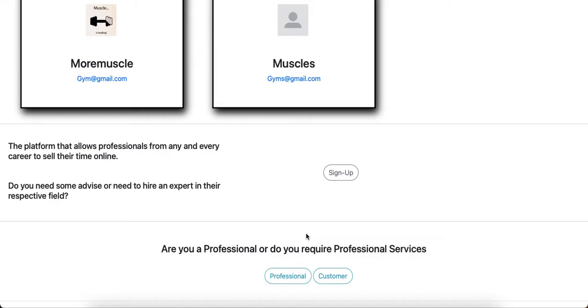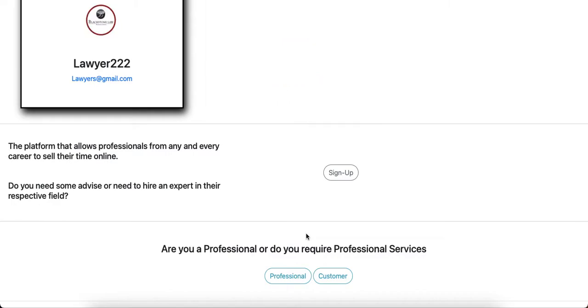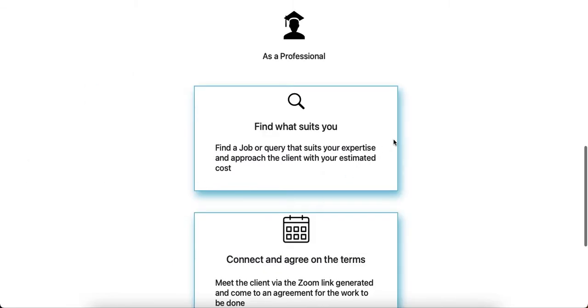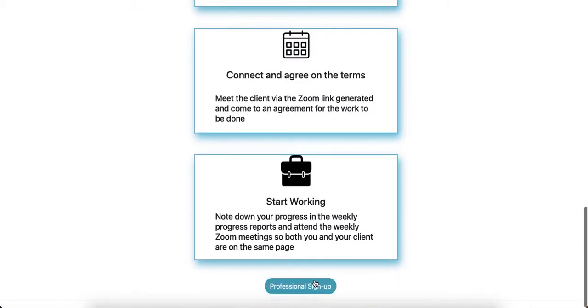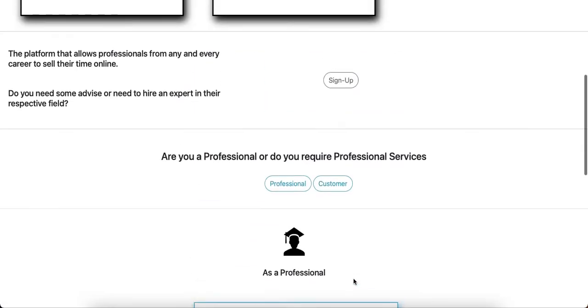Now, right at the bottom, we have what we would call a quick summary for each user. This website has two main users, a professional or a customer. So clicking the professional CTA will display a little summary of what's to expect as a professional, followed by the professional sign-up CTA. This will make more sense once we go through the sign-up flow.